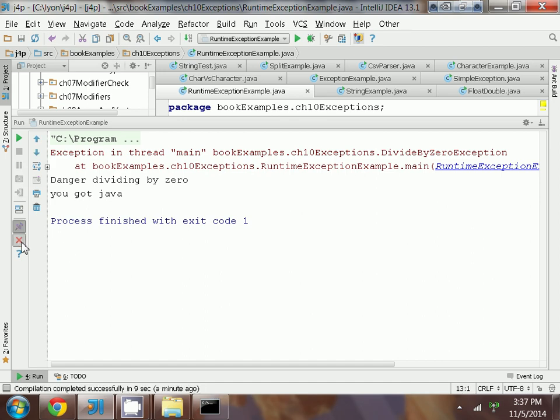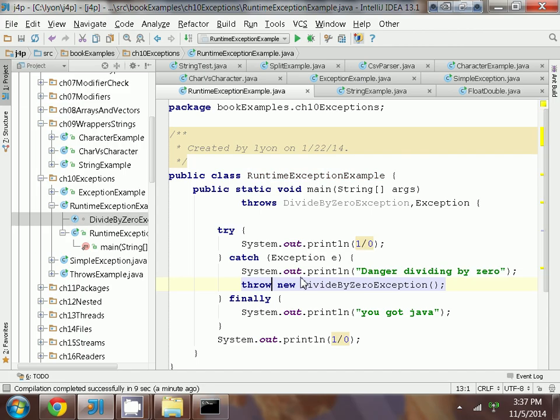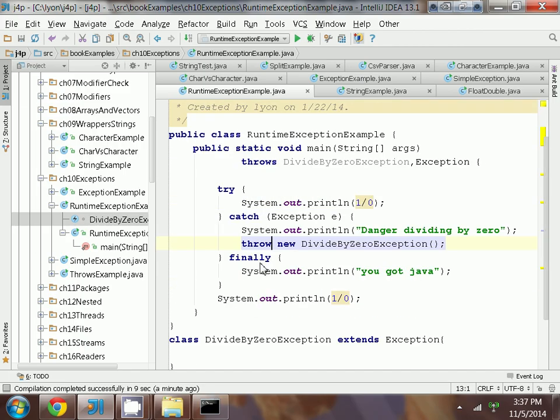So this is sort of an important factor. It lets you finish up. It lets you do your housekeeping. It lets you buy your Java. So finally, I rarely use it, but you will sometimes see it. And so it's one of those little things, a subtlety in the language. It always gets executed.